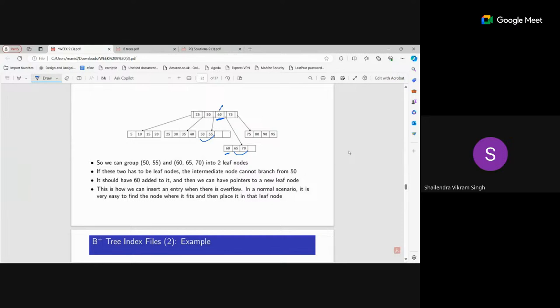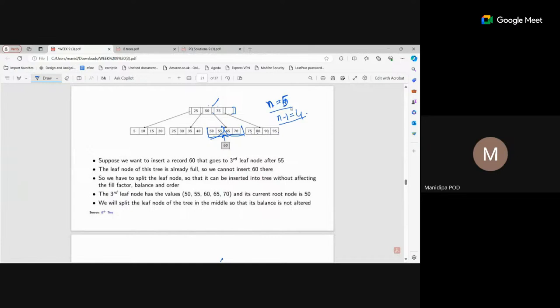Okay. So if the order of this tree is n equals to 5, it means every node can have at most n minus 1, that is 4 search key values in it. So here I see already 4 search key values are present: 50, 55, 65, 70. Now I want to enter 60. But I know 60 has to come in between 55 and 65, but there is no more space left. So what will I do? I'll split this node. If I split it, some value has to go one level higher. That is, the middle element will go one level higher. So 60 is the middle element, right?